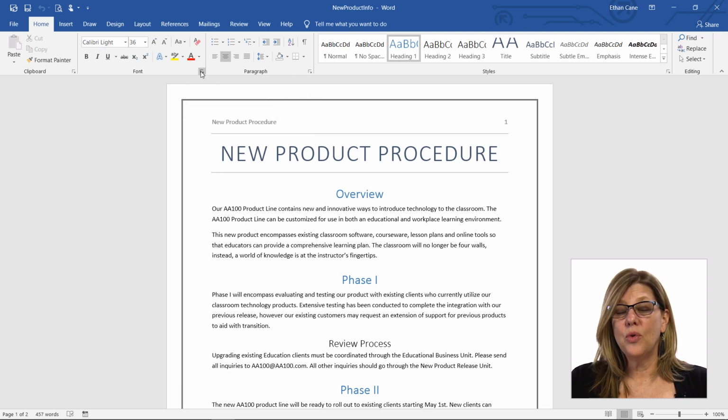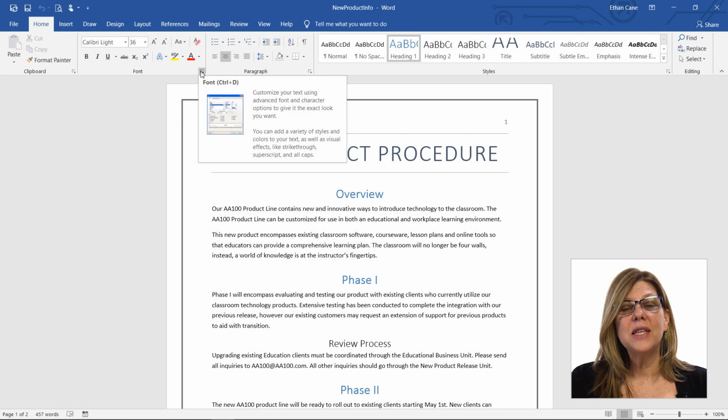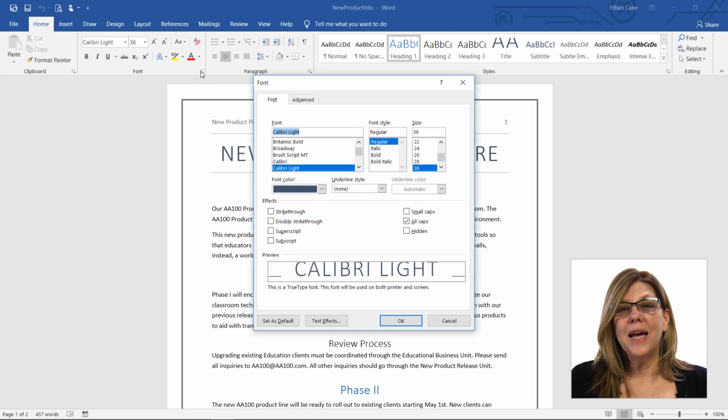In the bottom right-hand corner of some of your groupings, you'll see this little box with an arrow. And this is your dialog launcher. It takes you to your expansion box. It opens a dialog box giving you other options that you don't necessarily have in the grouping itself on the ribbon. Small caps, all caps aren't available to me in the font grouping.